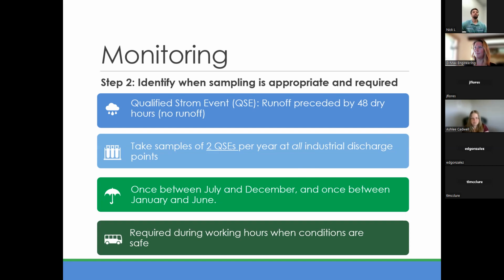The other component here is the timeline. Once between July and December and once between January and June. The permit cycle is split into 2 sections here. Again, as described, July to December, and then at the turn of the year from January to June.